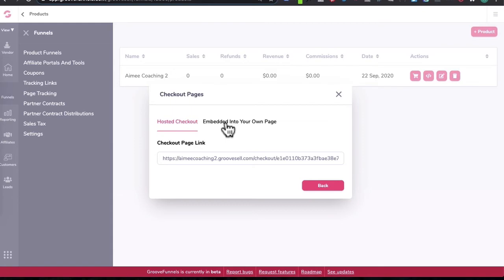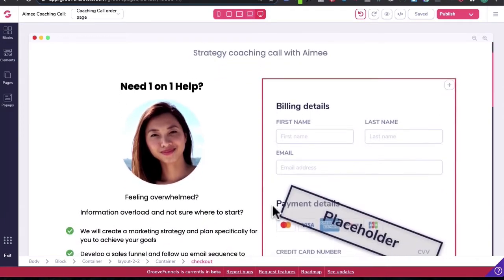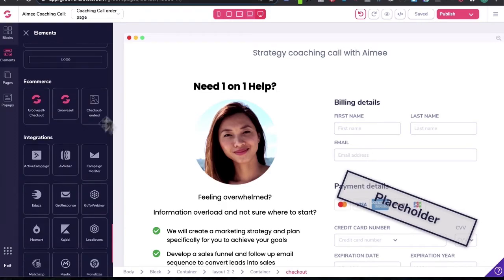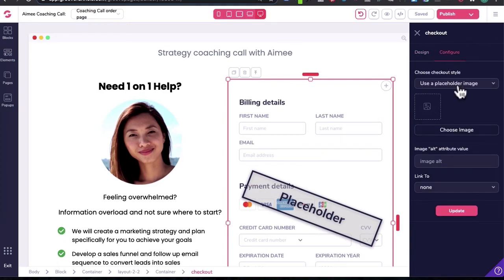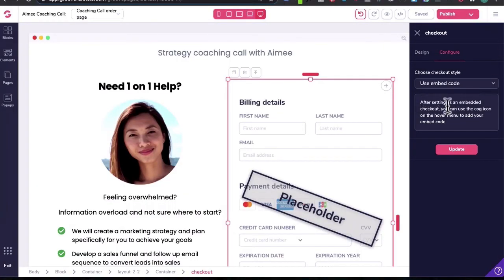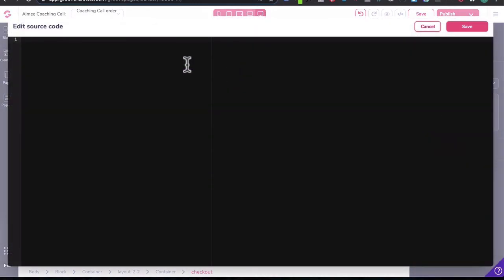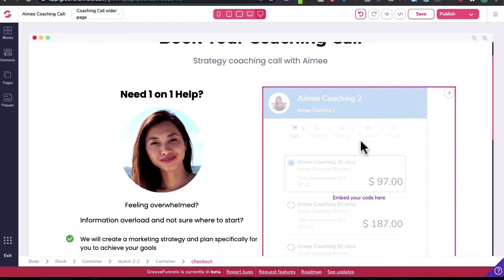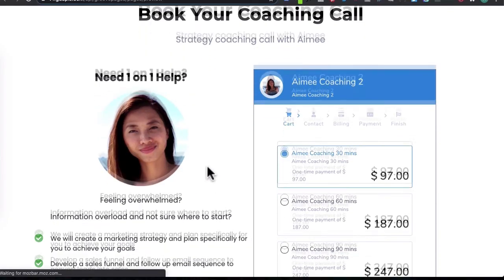Now I'm going to click on embed in your own page, copy that embed code, head back to my order page, and this was the element that we dragged in. That element was called checkout embed, and what you have here is a placeholder image. So you will click on that element, click on configure, under this drop down arrow, click on use embed code, click update. Now you need to go to this cog icon and then paste in that code, press save. Then you can see Amy Coaching 2 has appeared here. I'll click on save, give it a few minutes, and then you can see your order page appear.